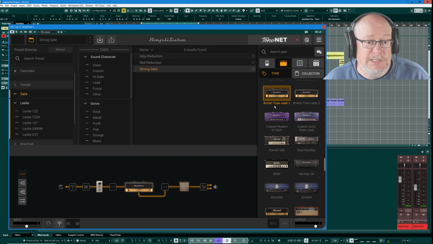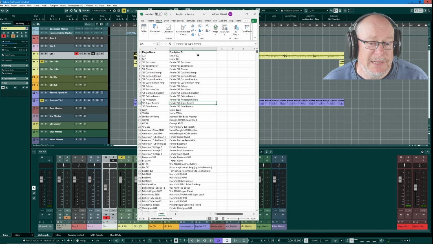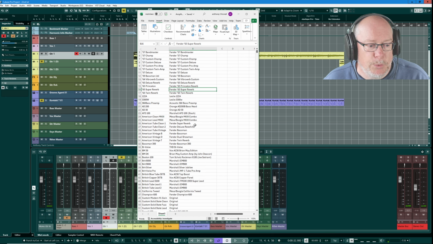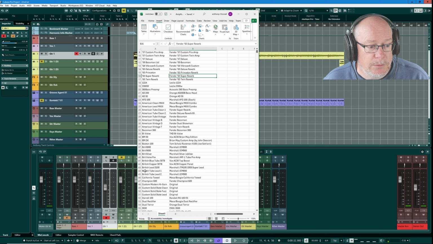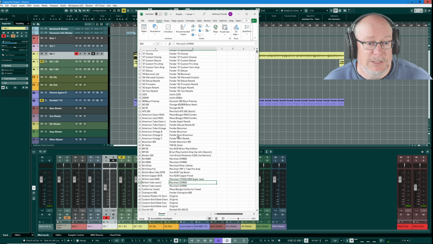But what is British Tube Lead 1? Well, actually, it's an emulation of a Marshall amplifier. Most of the emulation mappings can be found by scouring through various IK Multimedia user manuals or the information's available online. I've basically collated this together through primarily these manual searches and some individual internet queries to find them. But if we have a look at British Tube Lead 1, there you go, it's a Marshall JCM 800.